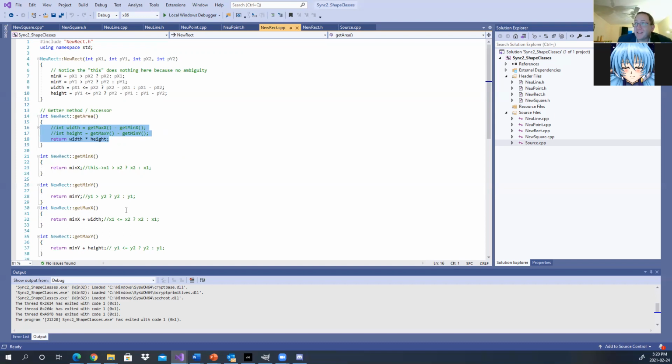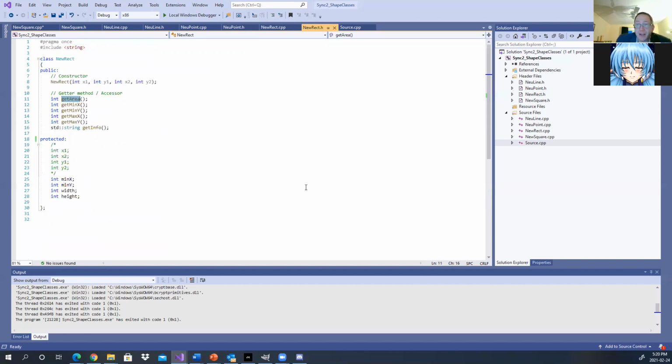How do I use this thing? I can pass you off new rec.h. You do not need to see new rec.cpp, but I can pass you the header file. You can look at the header file and know exactly how it works or what is available to me. I can look at it and say, oh, there's a function called getArea, a function called getMinX, a function called getMinY. That's actually what's happening here.